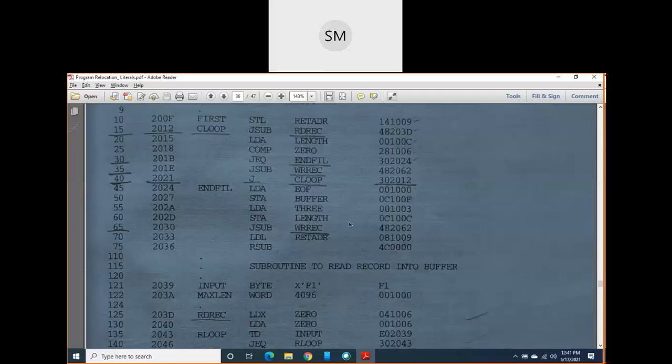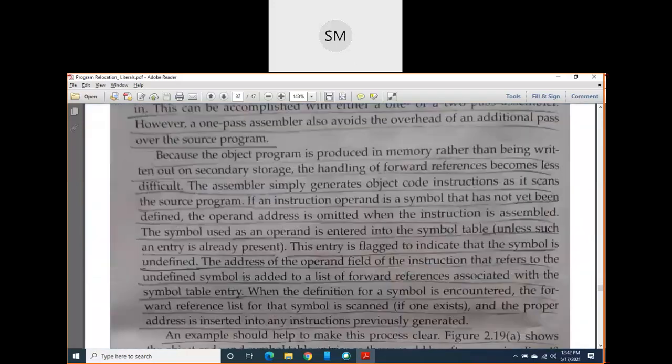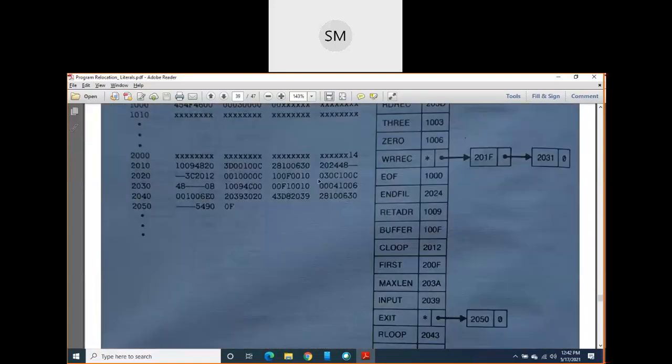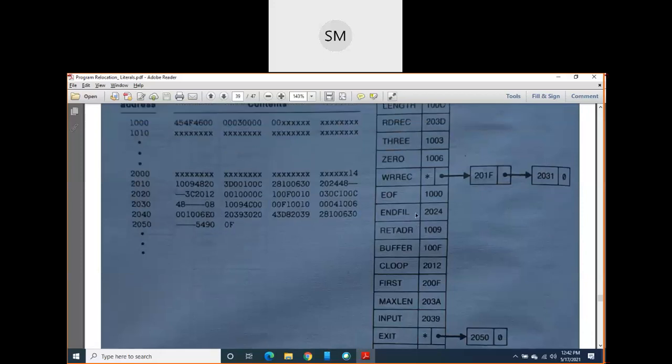Just observe its previous object code here, that is 0C 100C. After that it will write only 48 and it will not write these 4 digits. It will mark them as dashes in that diagram. If we go and observe here, see 0C 100C is there. Next it has written only 48. Next it has kept it as a blank here, dash. And the same should be reflected in the symbol table.